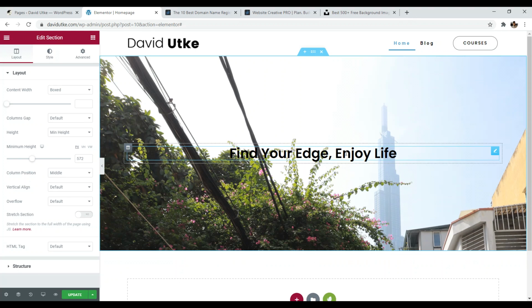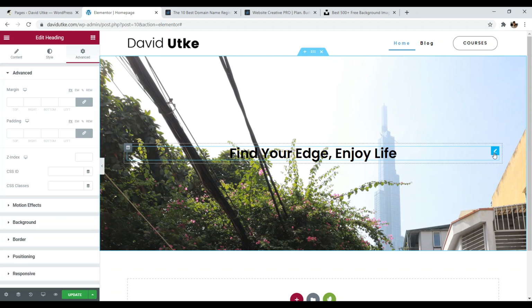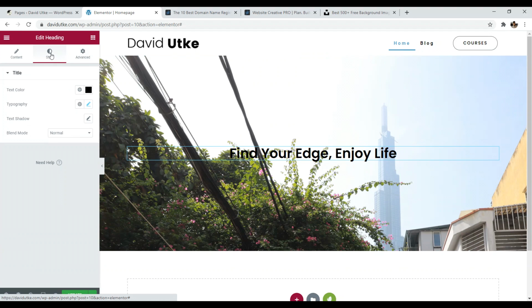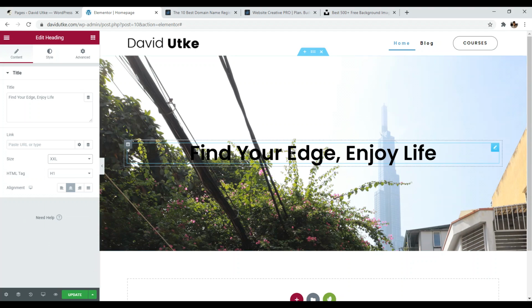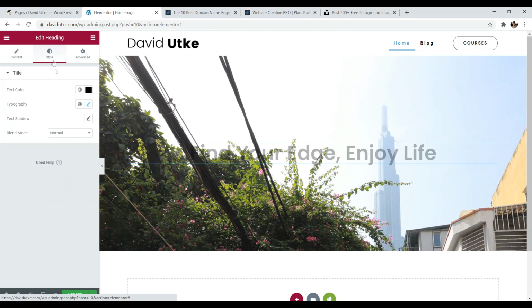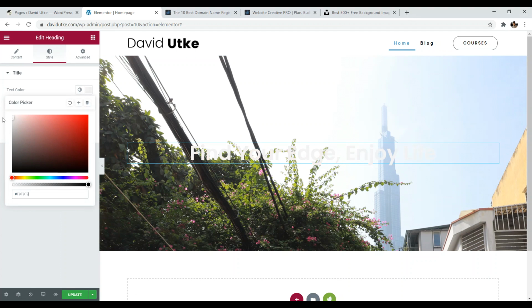And so let's come back here to the text. Now I'm editing the heading style. Now I can come over here to the content. We have default and size. Maybe I want to make this bigger. We'll do extra large. Yeah, that looks much better. All right, now it's a little bit difficult to read. So style, and instead of black, let's do white or something.